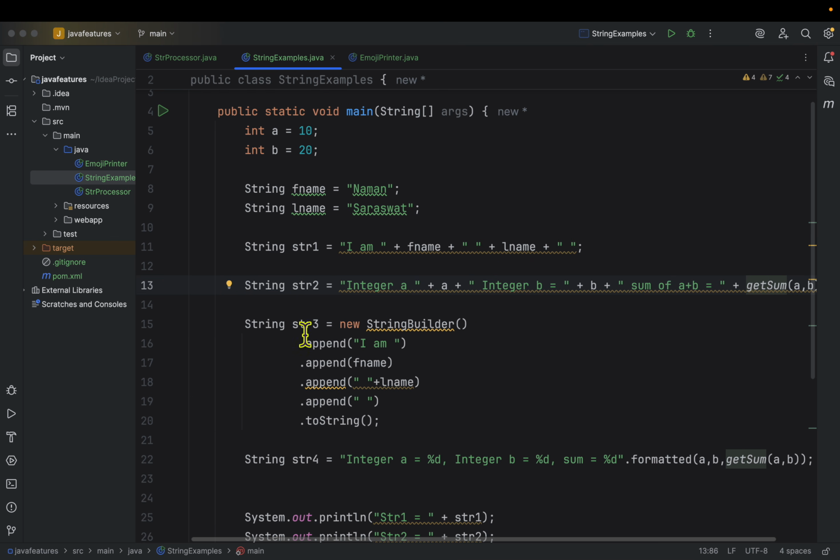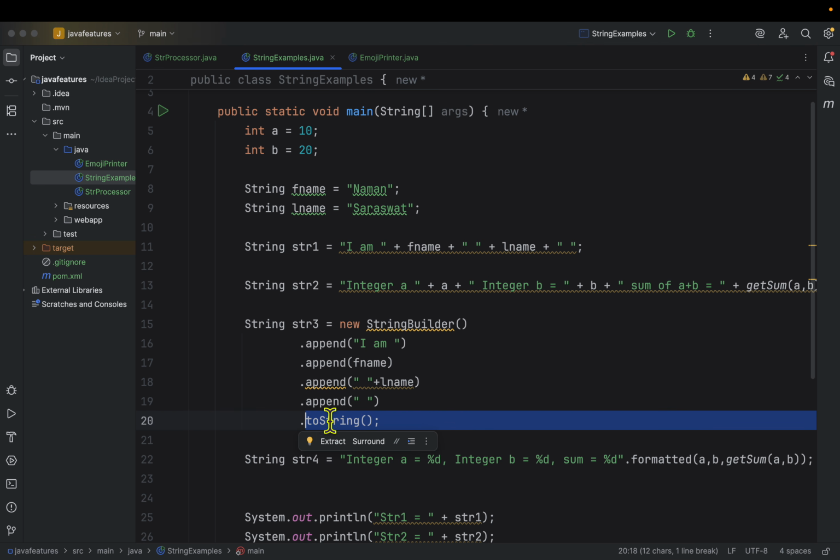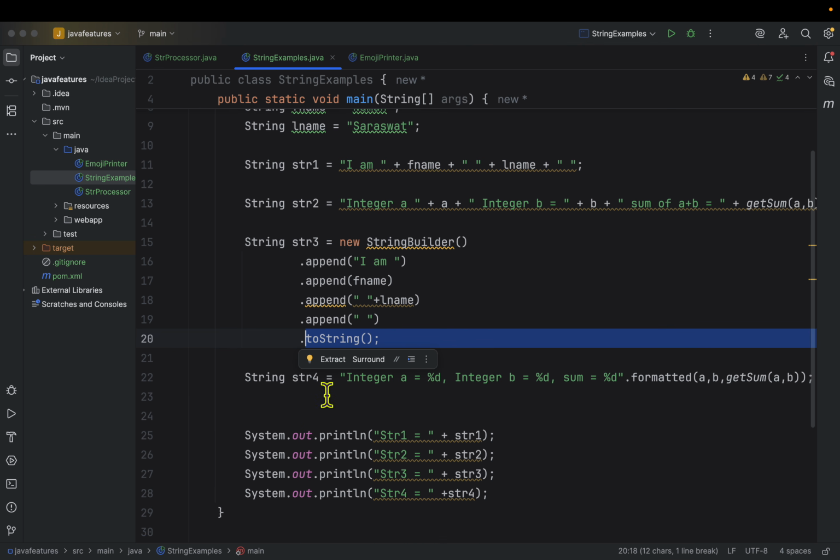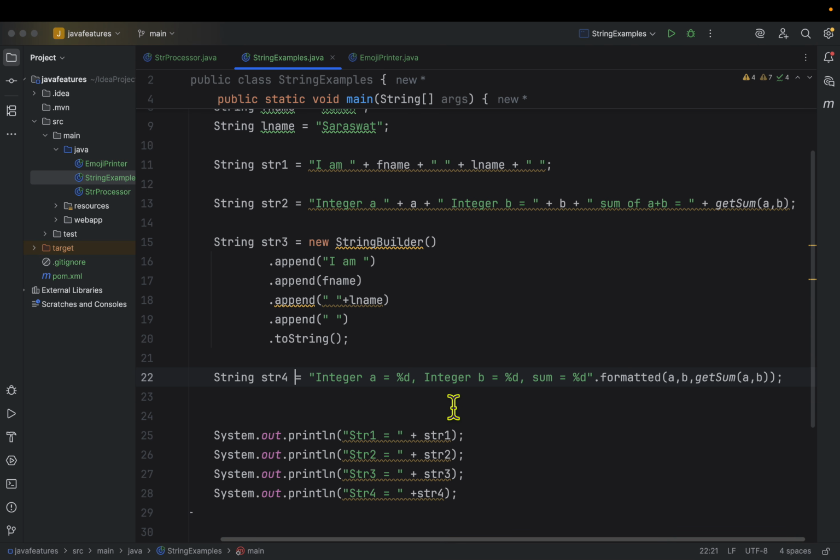Then there is another way we can define this similar string using StringBuilder. There is an append method where we can define the different string values and use it on top of it again and again. Append first name, append last name, append string, and then we can convert it back to a string again. After that, I have created one more string to showcase another method, how we can use string interpolation.